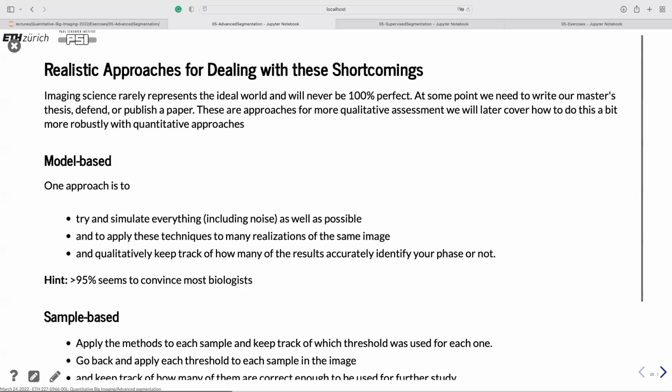There are other ways. You can also go model-based. You can try to simulate your images and include the noise, smoothing, everything. And with the simulation, you can check the stability of your images and keep track of if you identify the right things. And say that you get more than 95% right, then it's usually pretty good results that you get.